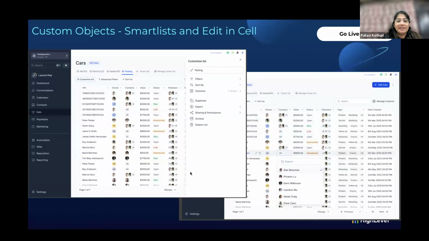Next is smart lists and edit in cell. Now, this major change is also going to enhance the way you see smart lists right now. We have heard several feedbacks on how smart lists work today, and we have addressed all of those in the new smart list flow that we are building. We will start with rolling this out for custom objects first. We will then bring the same thing in opportunities and contacts soon after. So do try and test it out and keep giving us feedback, because we want to do a slow rollout for this feature to all the different objects eventually. And of course to companies also.